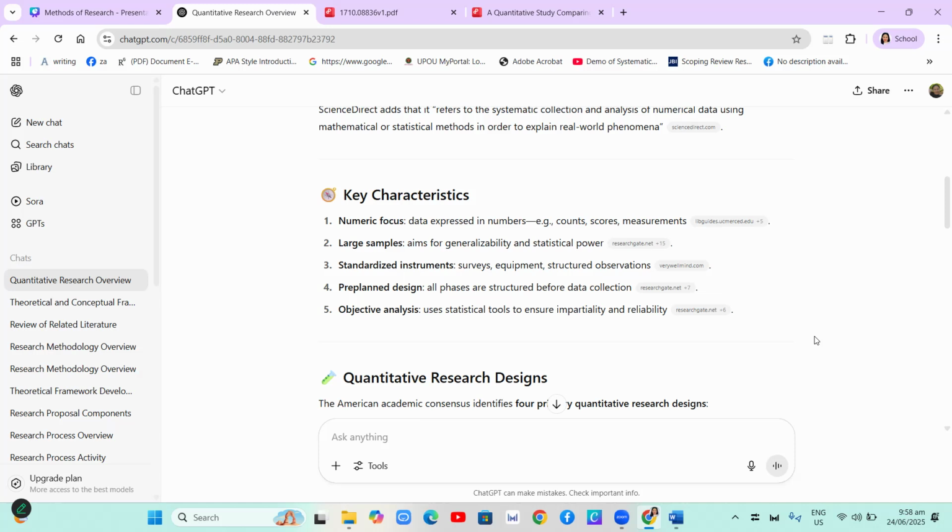So the quantitative research uses surveys, equipment, and structured observations. It is important that the instruments used in quantitative research are standardized so that the research can be replicated or repeated. Number four, pre-planned design.